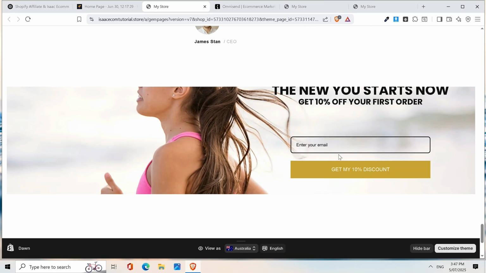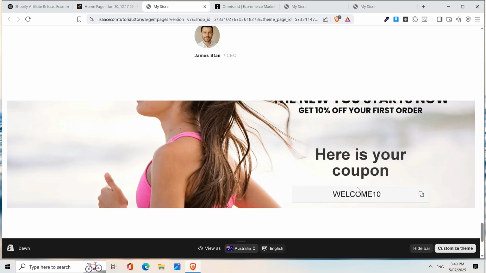So that's the first part. So people could type their email in there. So I'm going to test it out, and then they click that, and then they get, here is your coupon, welcome 10, and then when they hit that, they copy that, and then they'd be able to use that at the checkout once we've created it, and you would have that in there.